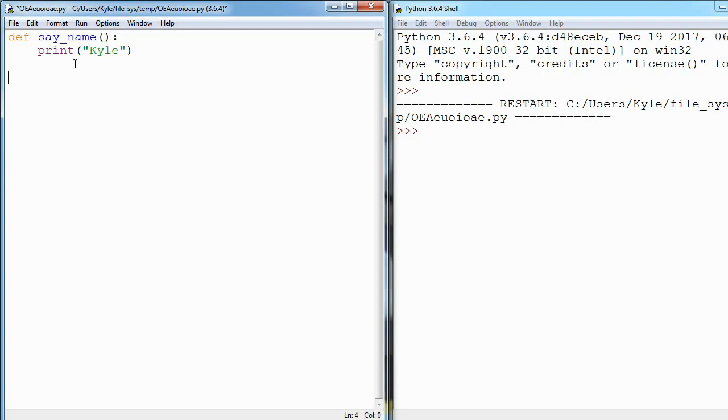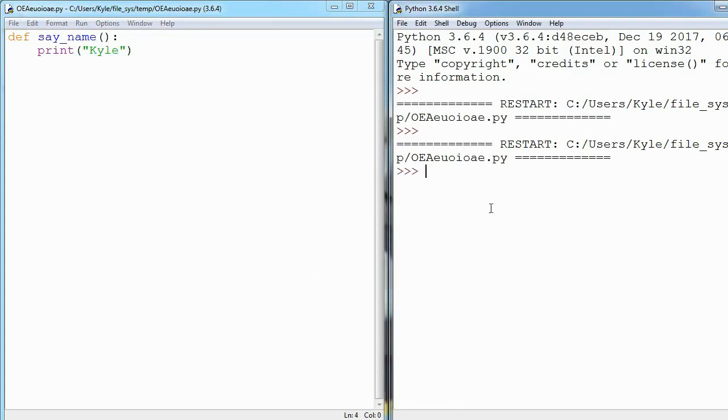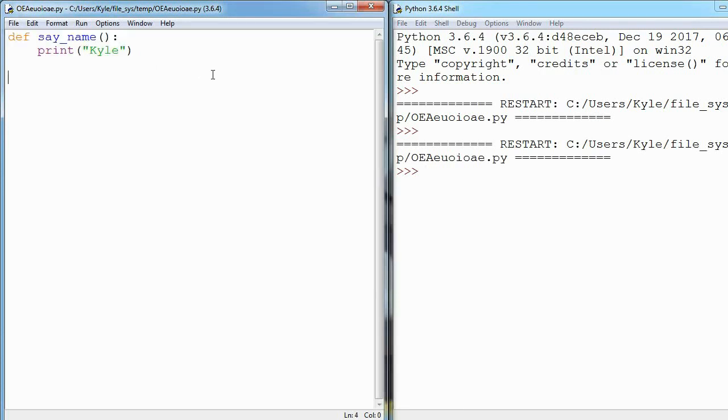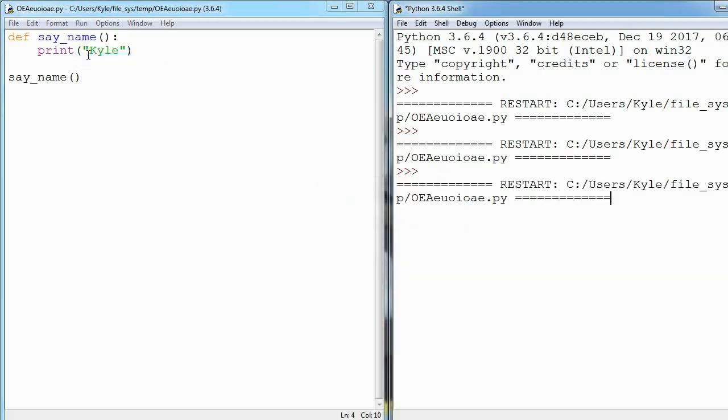So now if I run this, you can see nothing happens. The reason is because you can make a function, but that code isn't run until you tell Python to run that code. The way you do that is you type the name of the function with parentheses after it. So now if I run this, you can see Kyle actually prints out.